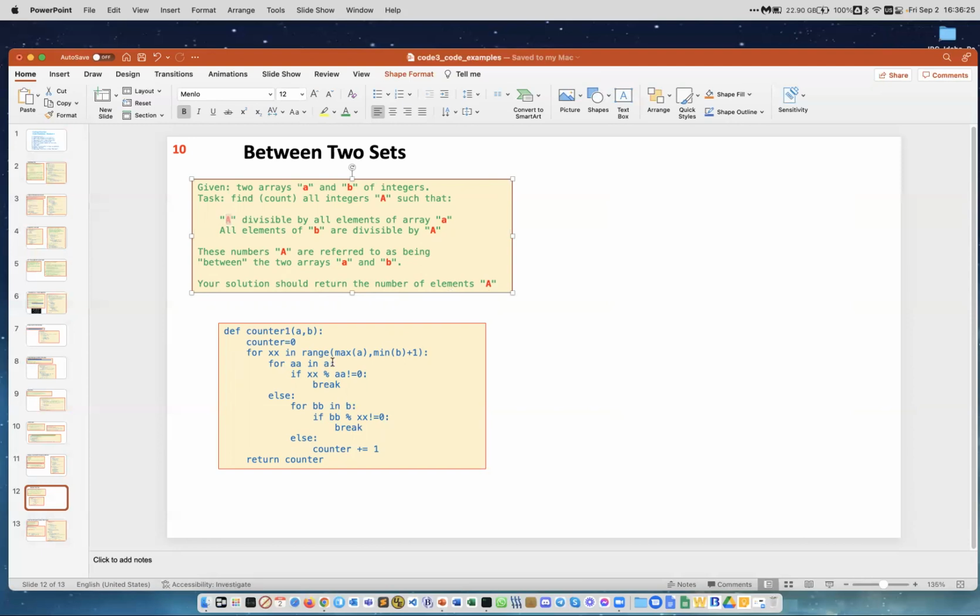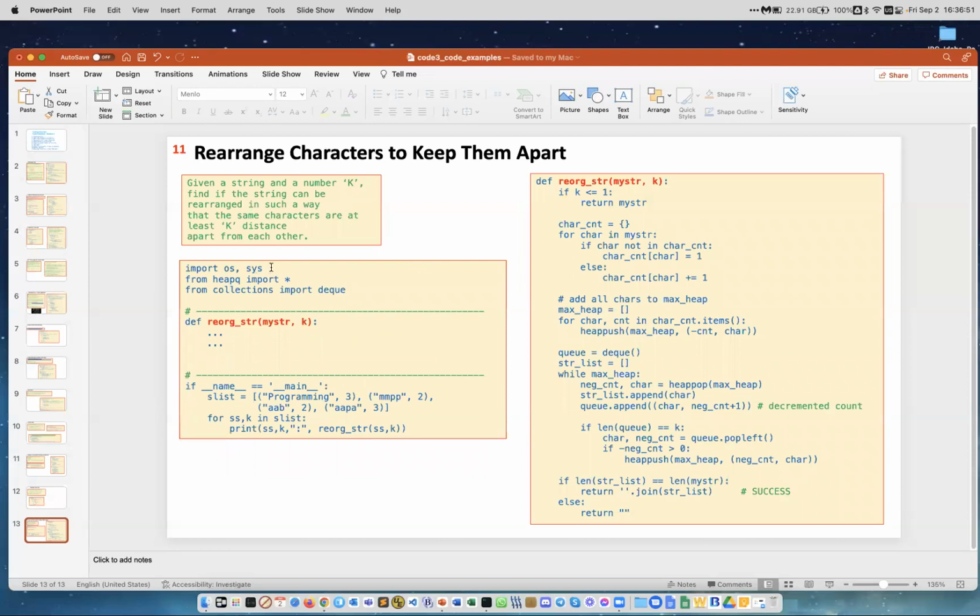And well, this is quite simple. We simply go from maximum A to minimum B, right? So we check all the numbers between them and we check if they're divisible or not, whether they go into this list or not, and we update the count and we return the counter. Okay, so this is really easy. I would say trivial, but this is the kind of thing you can get. And next, rearrange characters to keep them apart.